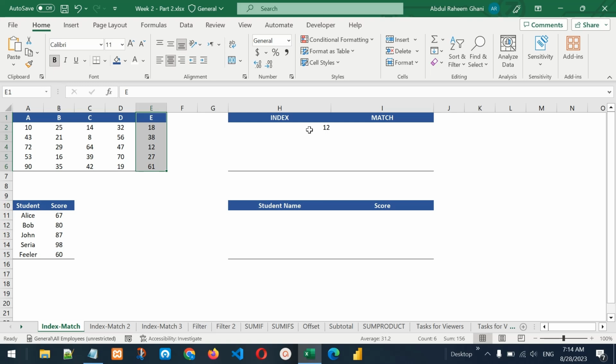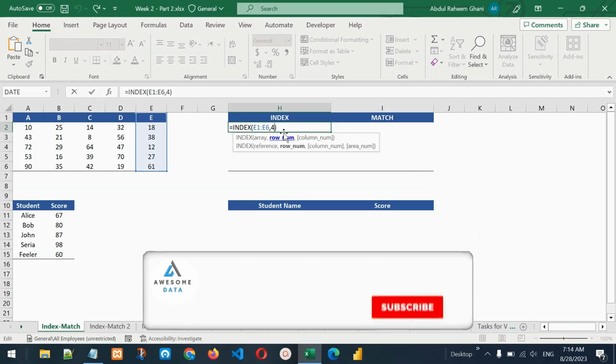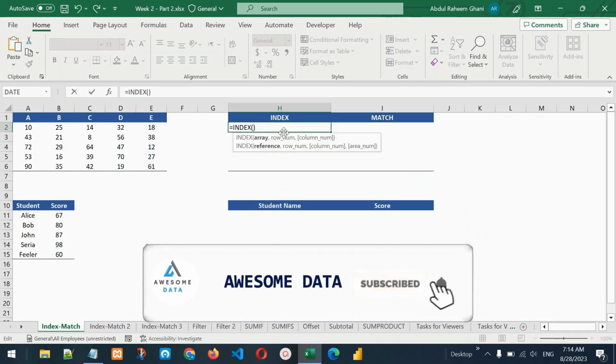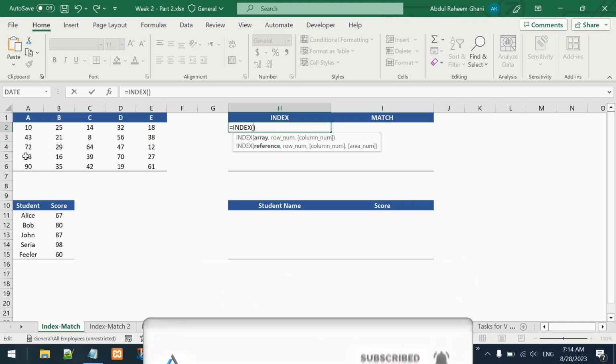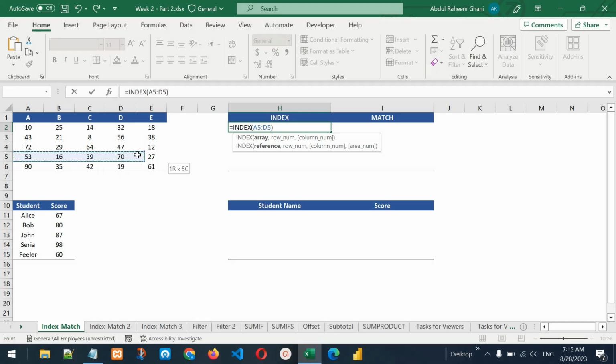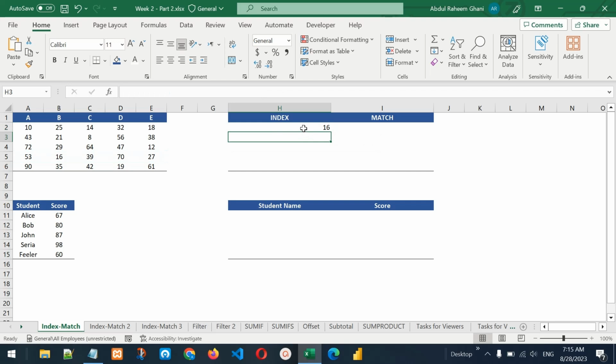So it returns 12. We can also give it an array of a row. For example, if I say give me the value of a specified index at this array, which is a row, give me the value at index number 2, which should be 16. So 53 is at index 1, 16 is at index 2. If I press enter, it says the value at index 2 of this specified array is 16.